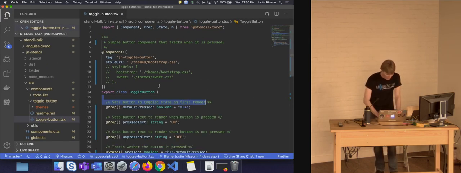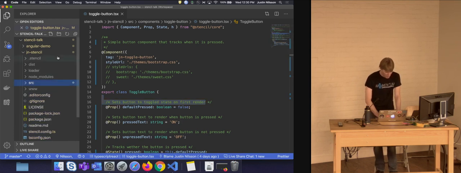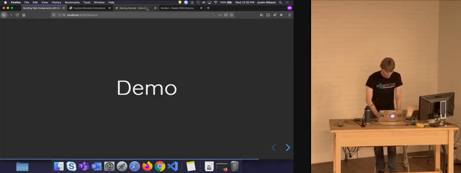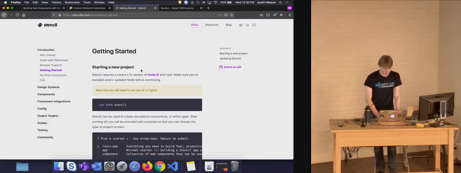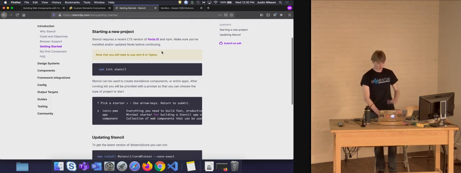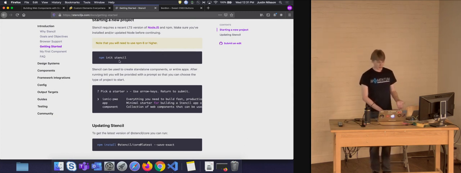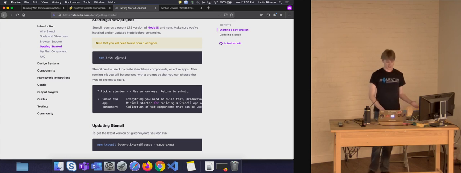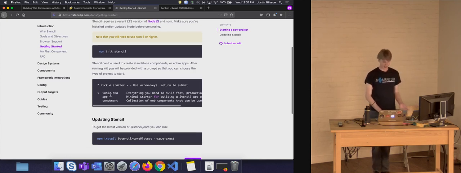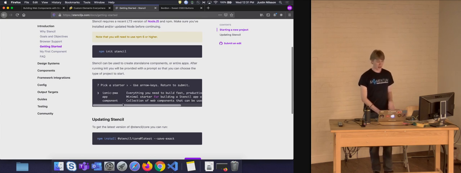Perfect. All right. So before I actually jump into the code here, one thing I do want to share with everyone very quickly is how simple it is to actually get started with Stencil. So I'm just going to very quickly bring up their Getting Started docs here. If you want to start building a component library with Stencil, it's very easy. You just call npm init stencil. And when you do that, it's going to ask you a couple of questions, and it's going to start off by having you select one of these three options.